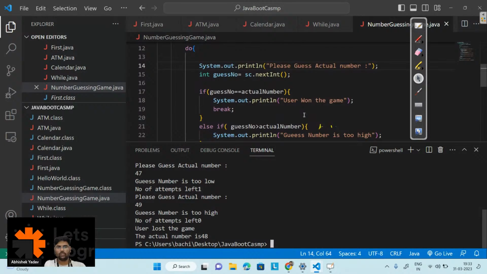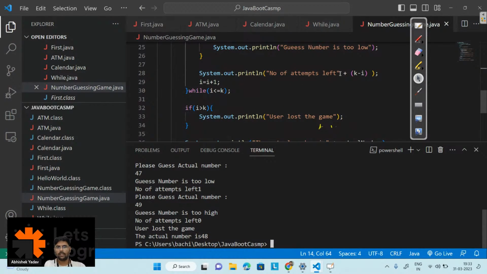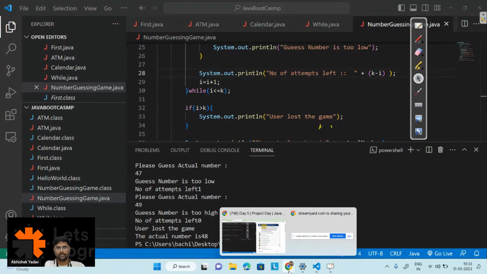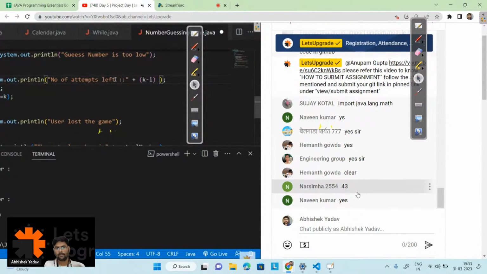Everyone is clear with the question? Anyone has any doubt in the question part or in the logic part? Please write in the chat. Please write in the chat, guys, if you're not able to understand any part.